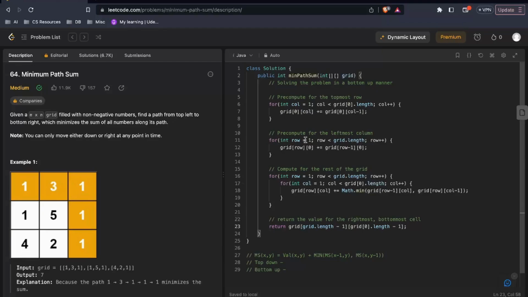Now pre-computing for the leftmost column, row equals 1. Okay, so grid of 1 comma 0, which is this one, equals grid of 1 comma 0, that is this one, plus grid of 0 comma 0, that is this. So this becomes 2. Similarly, this will become 2 plus 4, that is 6.